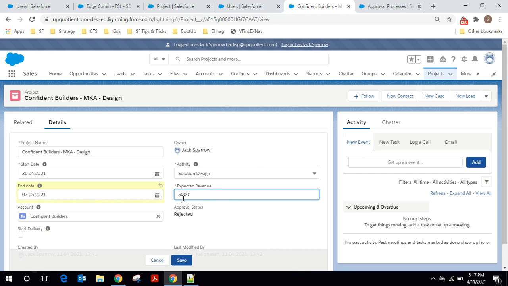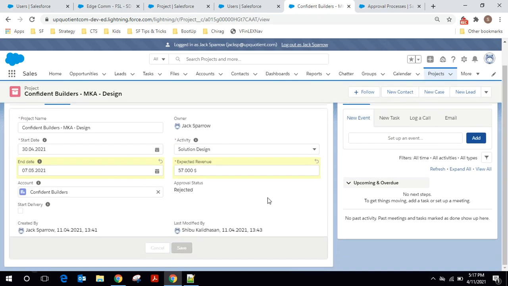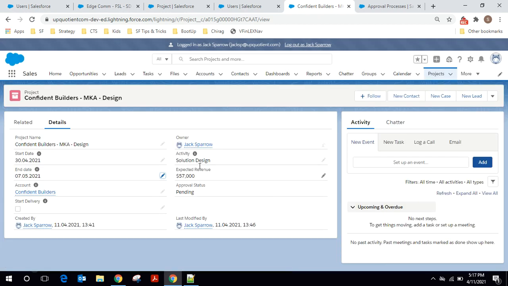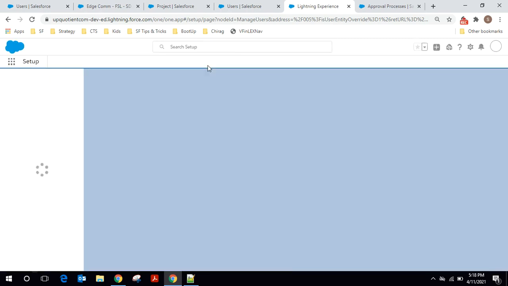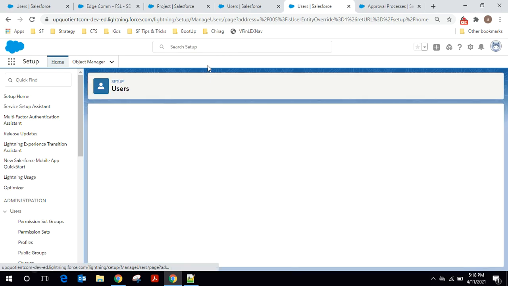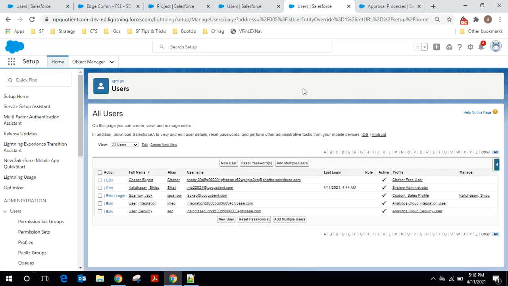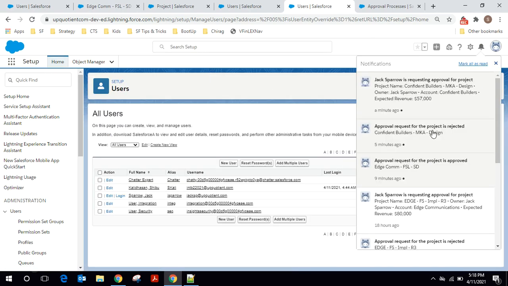to 57,000 USD. Okay. And he saves this. Okay, and now it got automatically submitted for approval. You could see it's still pending. Okay, so now again, I log off as Jack Sparrow, and the admin, his manager, would have visibility to the updated project record. Okay, so let's check this out now.